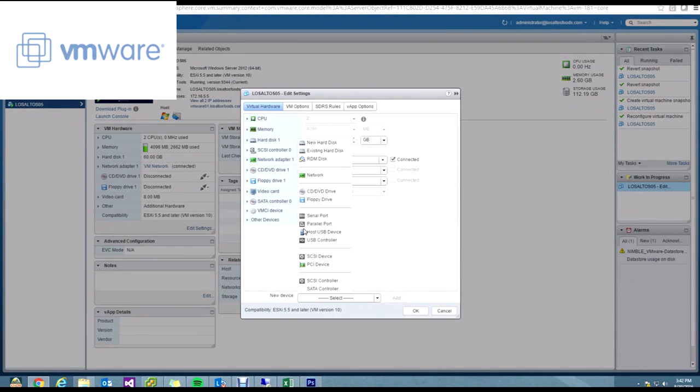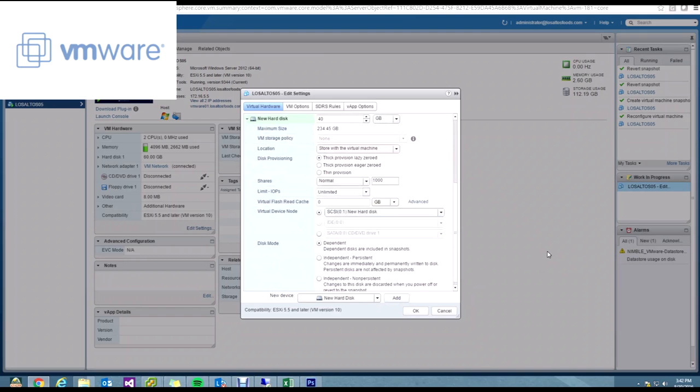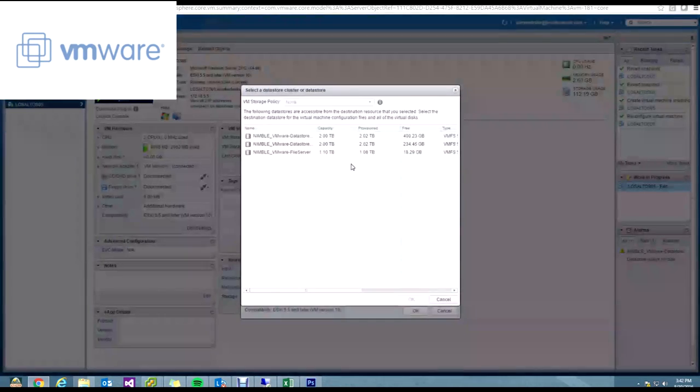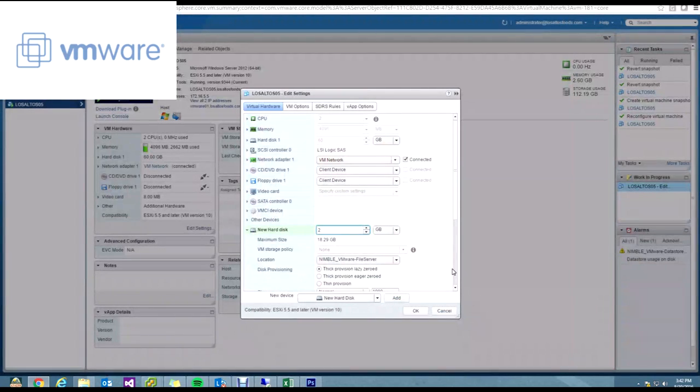I'm gonna add a hard drive. But this time I'm gonna do a different setup. I'm gonna set the hard drive as independent persistent. And then I'm gonna select the location. I'm gonna choose this data store. 2 gigs should be enough.